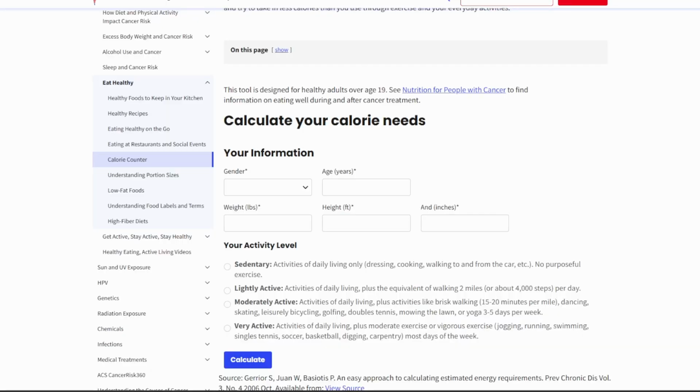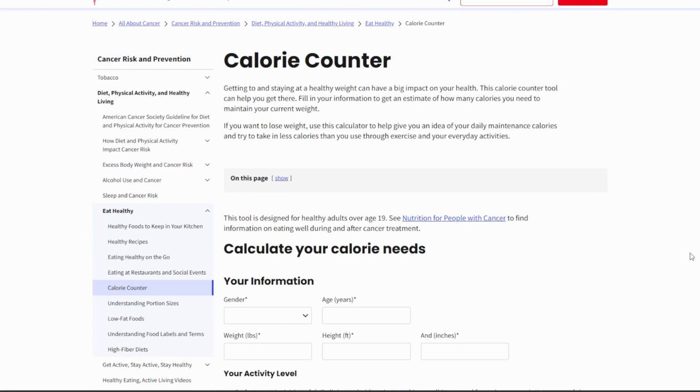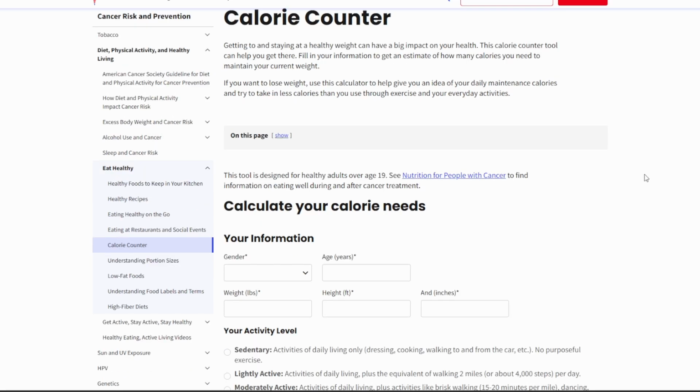jump over to the American Cancer Society's webpage for their calorie counter. Mind you, there are other web pages that help you count your calories, but I just so chose the American Cancer Society's webpage. Now that we are here at the calorie counter page, the link is down in the description below for you. Anyway, this is where we will start.